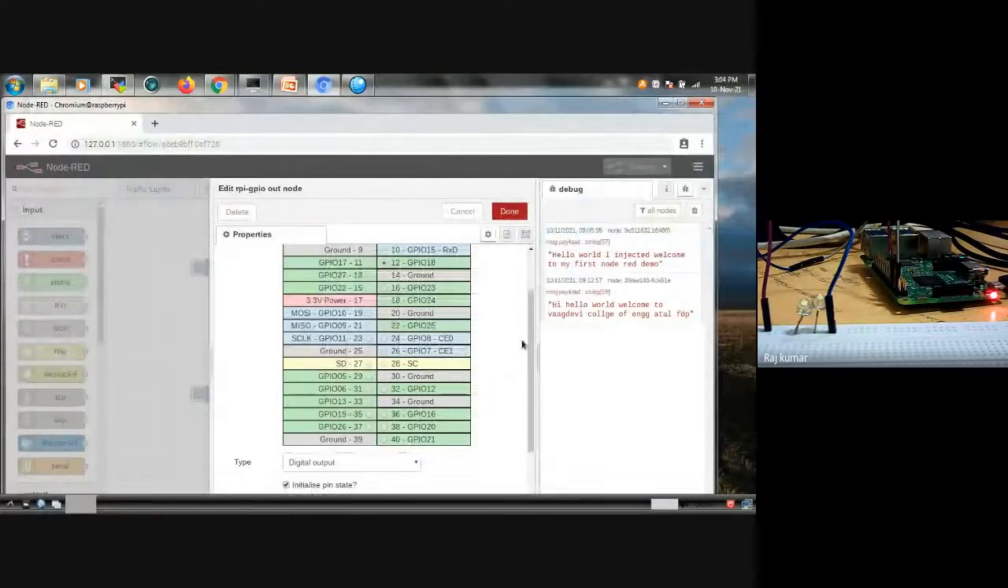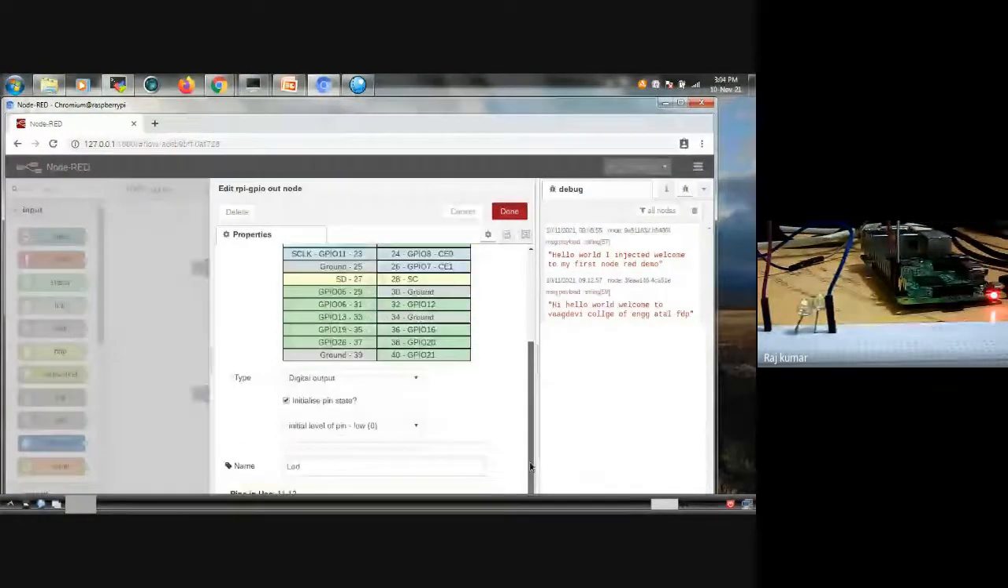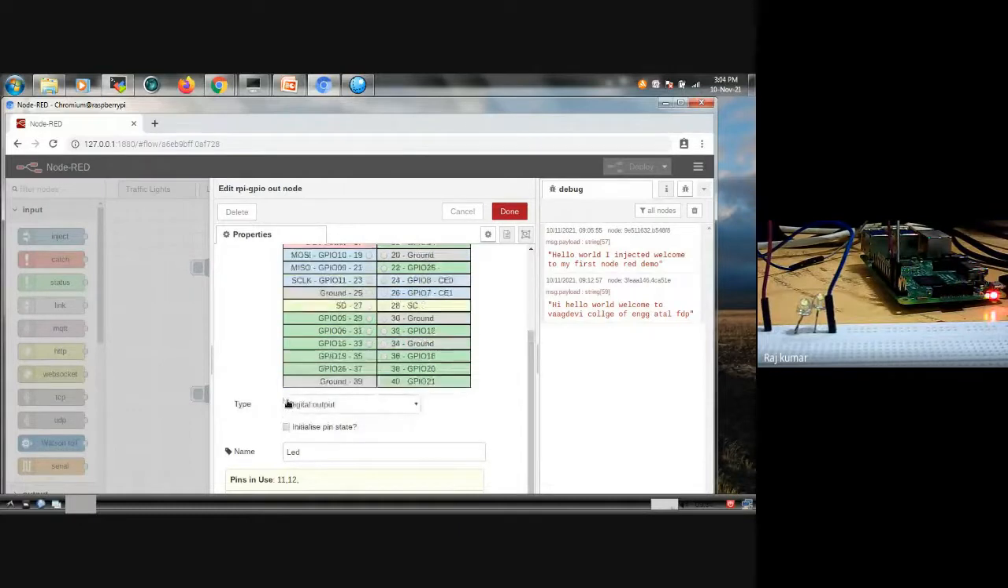Ground 18 has been selected and digital output. So there are analog or digital like that. Initialize pin state means it will show some value. Initially, if I deselect this initial pin state, it won't show anything.